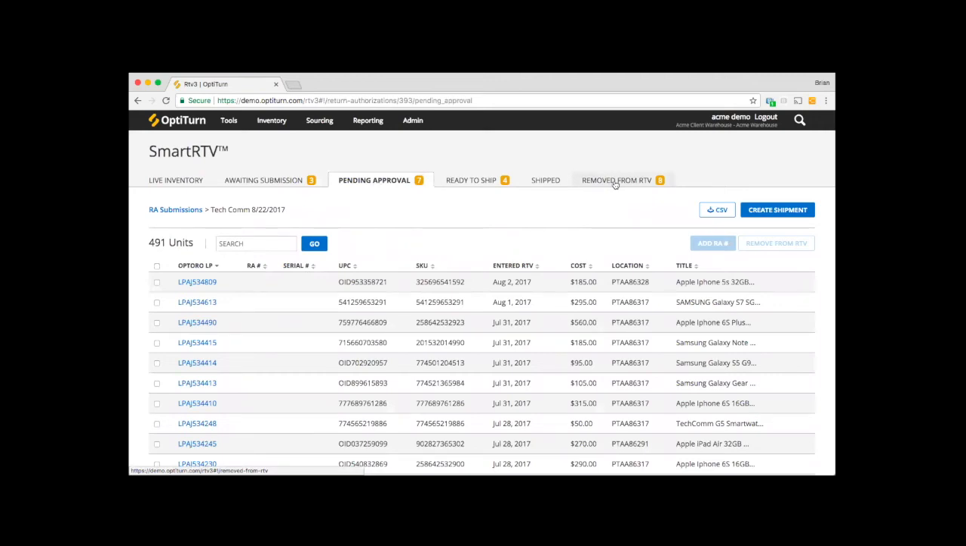The second is to create a shipment up here in the top right-hand corner with the units that were approved. These approved units get added to a shipping pick list on the warehouse handheld, where they'll be picked, packed, and shipped back to the vendor for credit.